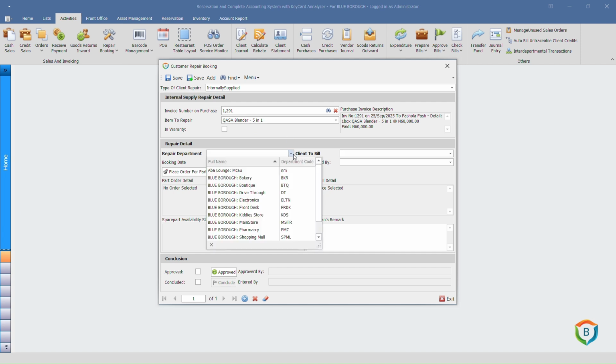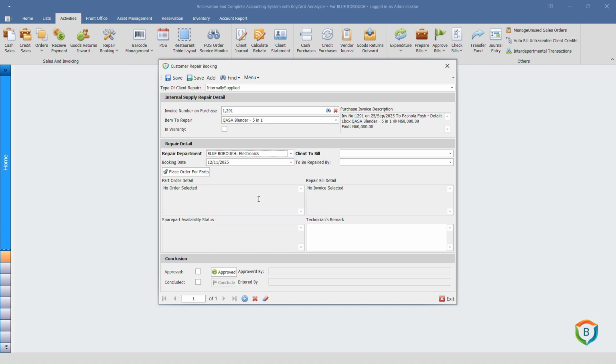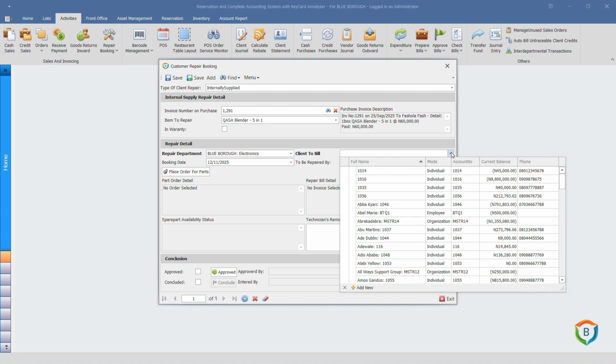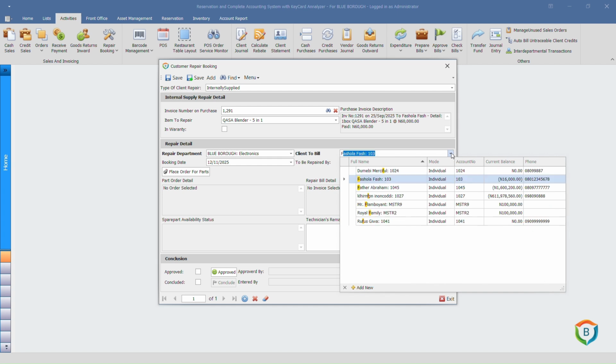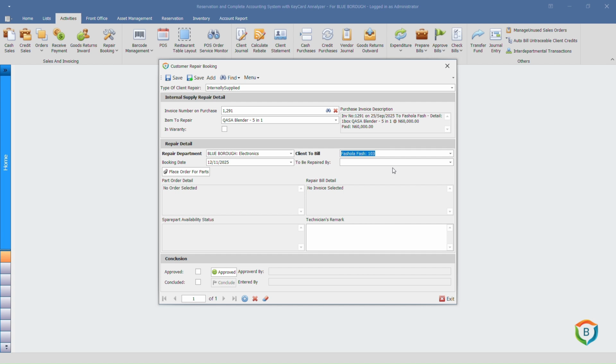In the Repair Department field, select the department that will handle the repair. Then, under Client to Bill, select the client from the drop-down list. If the client doesn't exist in the list, click Add New at the bottom of the drop-down to create a new client record. In the To Be Repaired By field, enter the name of the technician or staff responsible for the repair.